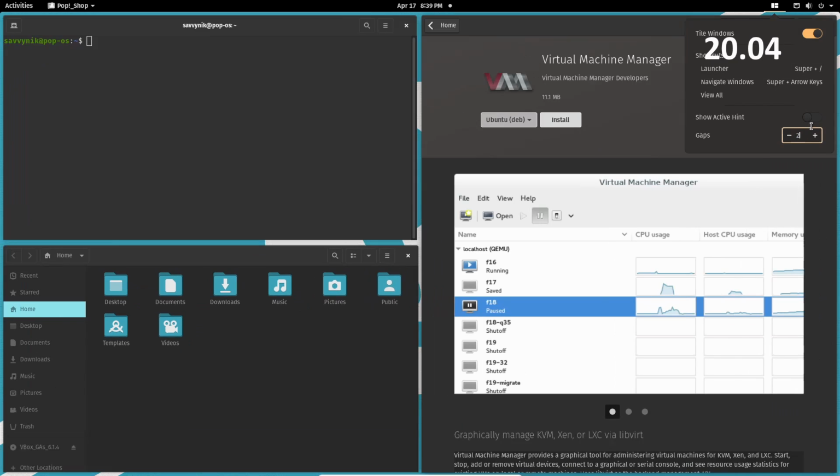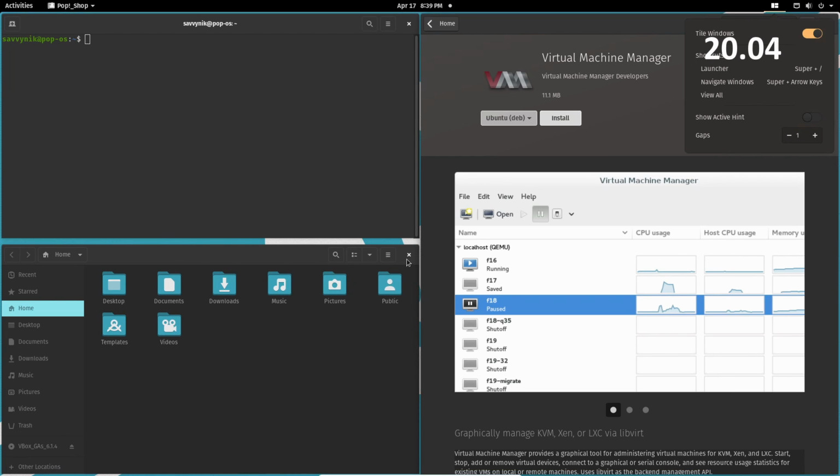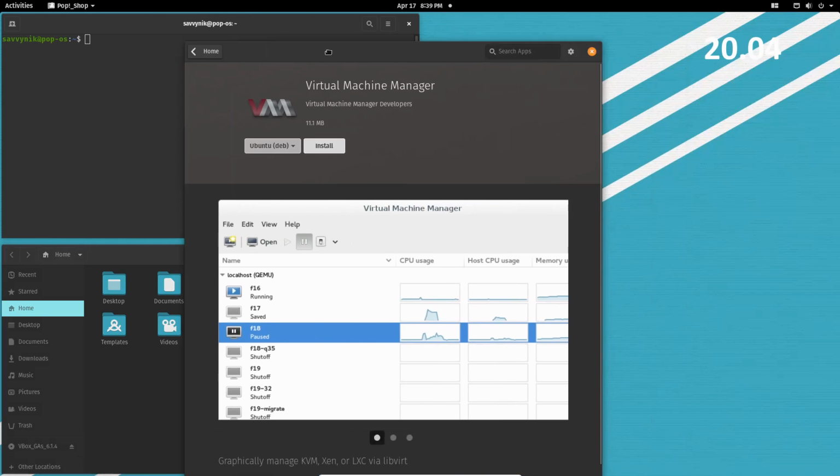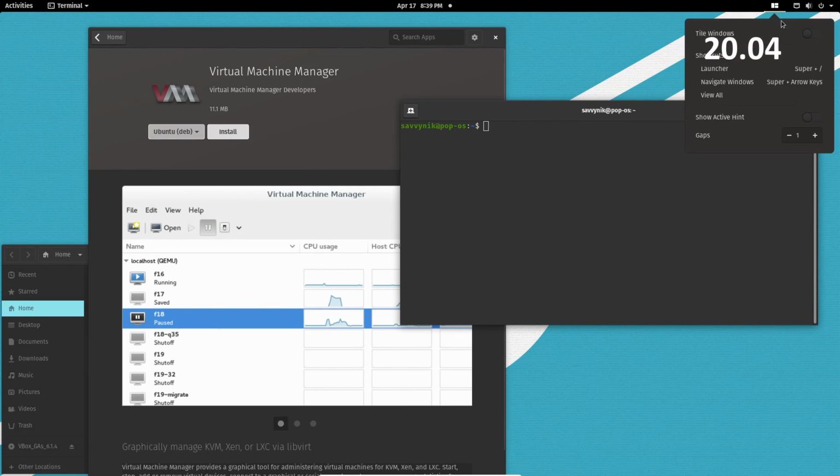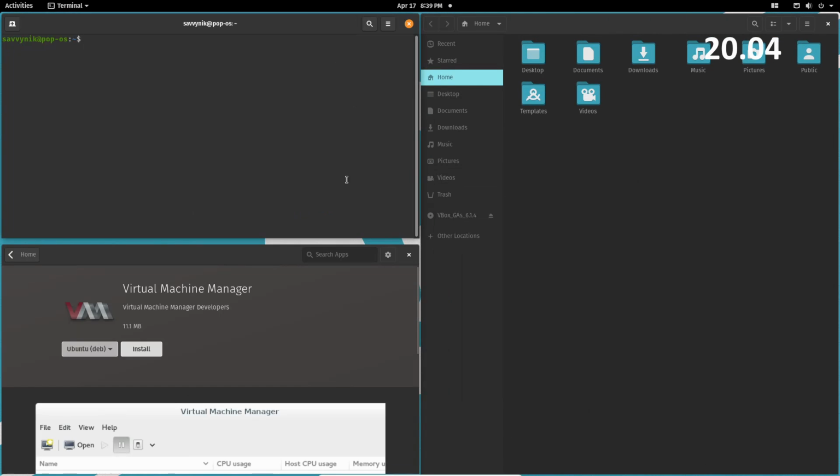The default, I believe, is 2, which actually is plenty for me. That looks pretty nice. It gives a decent amount of space between windows, but doesn't really affect the real estate on your monitor. 1 might be a little bit too close, but overall it's pretty nice. So you can always turn off tile windows as well, and then freely move your windows back around, and at any time you can turn it back on and things should tile.